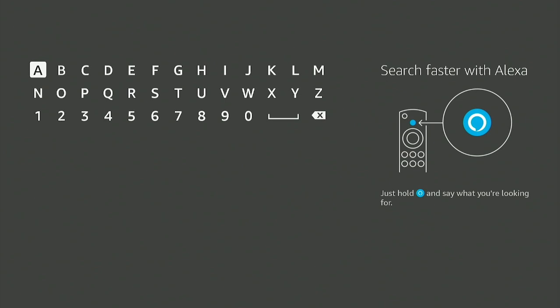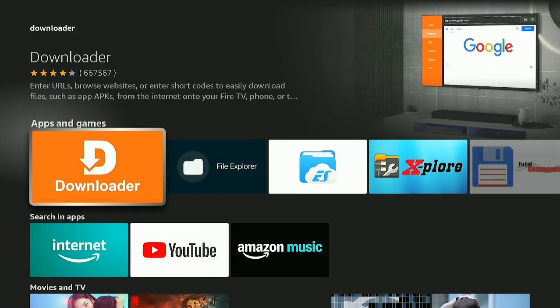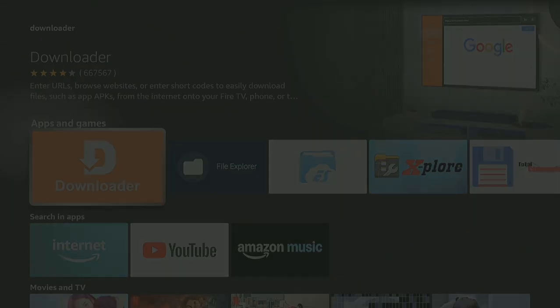Once you are on the search screen, you will see a keypad that allows you to search for any app available on the Amazon App Store. Today, we are looking for the Downloader app, so go ahead and type Downloader. After typing just a few letters, the Downloader app will appear in the search results. Scroll down and click on it, then select the bright orange Downloader icon.